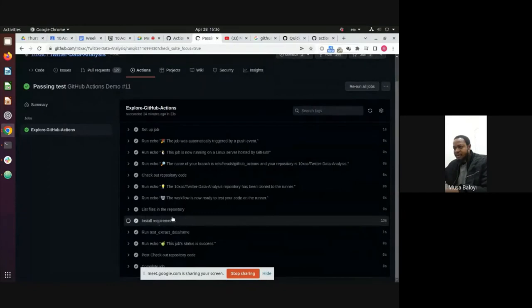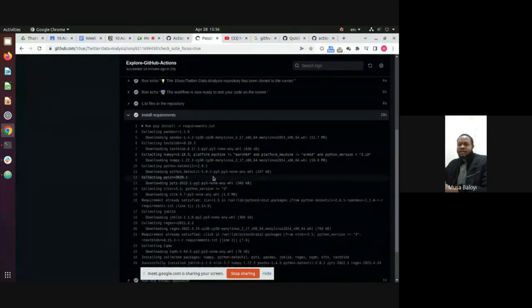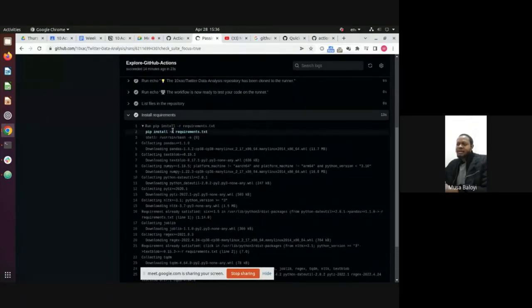Install requirements, right? You know that your code has dependencies. You want to make sure that when you build the machine, pandas is available, textblob is available, numpy is available, because your code depends on that. If you push this repo to production without making sure all those things are available, then they'll break on the customer client side, which is not what we want. So we want to make sure that by the time the code has been deployed, everything is there.